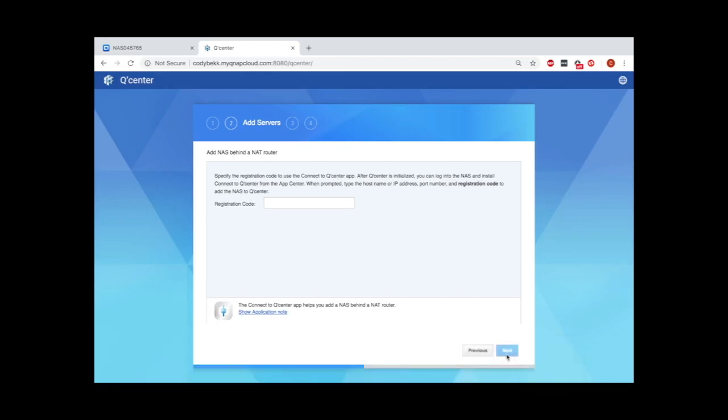The next page is where you set up the registration code. This is a type of authentication you are setting up to connect to your host NAS, so you will need to remember the code to input when you are connecting your client NAS to QCenter. Let's just try the code QNAP.